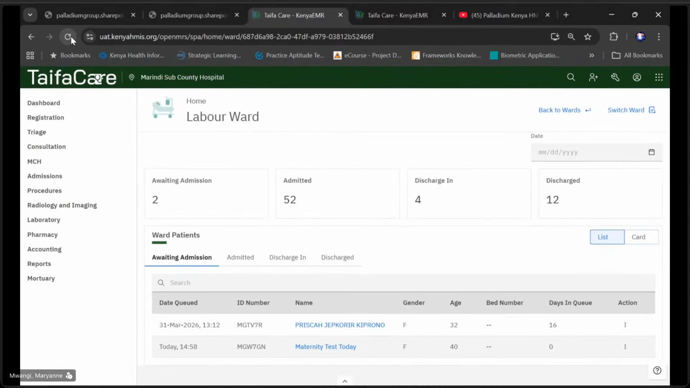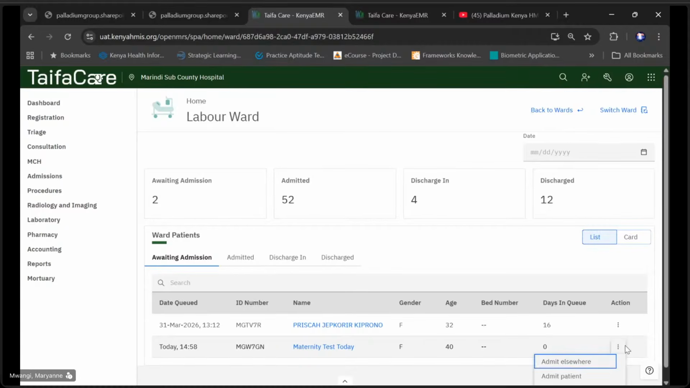So when we go to the labor ward, we'll be able to see that currently we have 2 patients who are awaiting admission, and our patient is one of them. And we can now take an action. One of the actions from here is to admit our patient or admit them elsewhere.